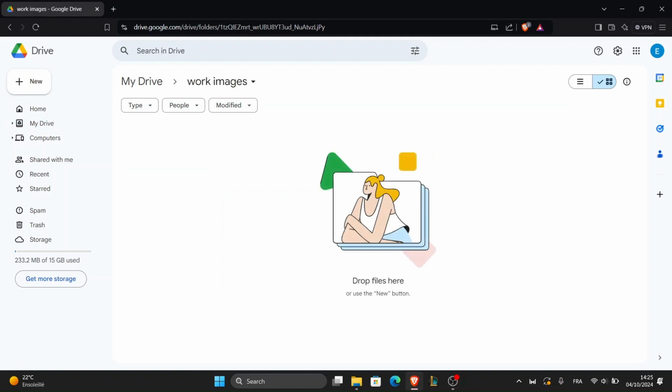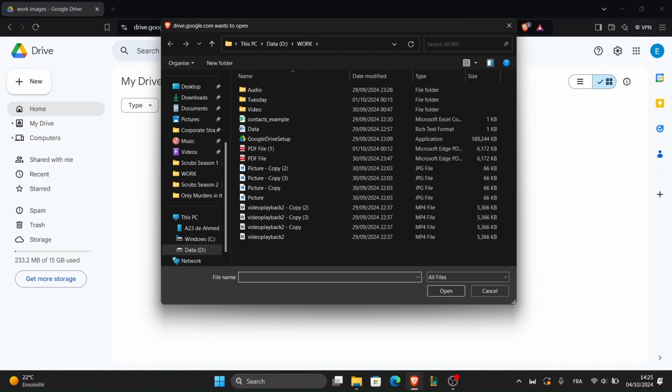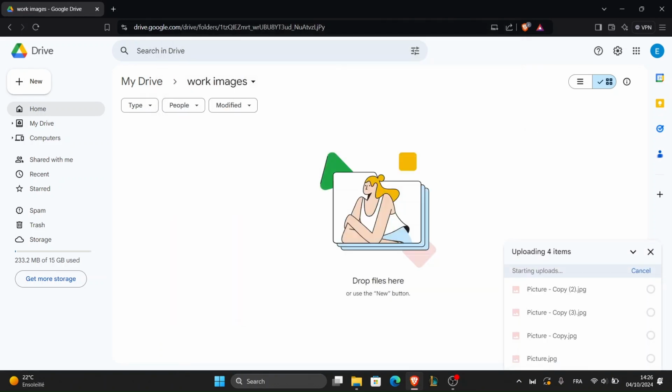Once inside the folder, click New again, then File Upload. And now, browse your computer for the pictures you want to upload. You can select multiple images by holding down the Control key on Windows or Command key on Mac while clicking on each image. After selecting the files, click Open. You will see the progress bar in the bottom right as your images upload.